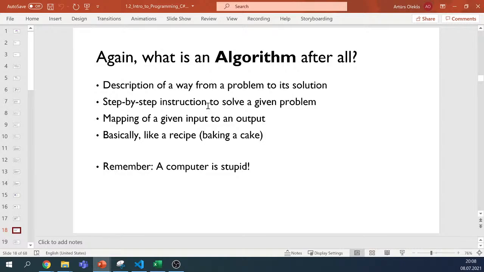I remember when I started programming, the first discussion was about algorithms in general. The teacher asked everyone what an algorithm is after all. In fact, it's the description of a way from a problem to its solution. So basically, it's the sequence of actions to achieve the result. That's what I answered to the teacher at that time. I still remember this answer.